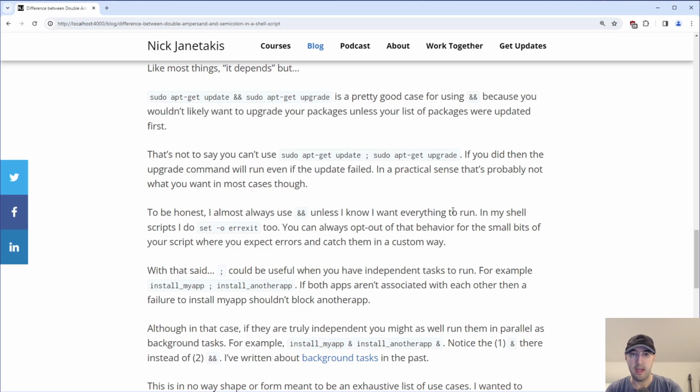So in my shell scripts, also just a quick aside, I tend to set error exit on all of my shell scripts, because you can opt out of that behavior situationally. Maybe you just have a small bit of code in your shell script where you expect a potential error to happen, and then you catch it in a custom way. Maybe you have an if condition there that does whatever you need to do. Maybe you set the output of the program to a variable so you can do some custom whatever. Anyways, that's what I typically do there.